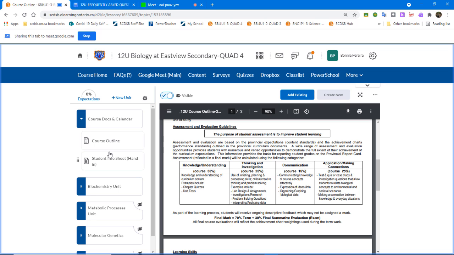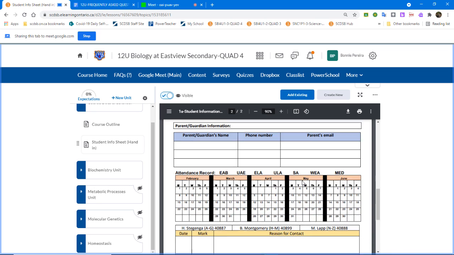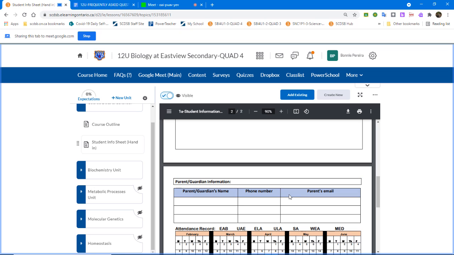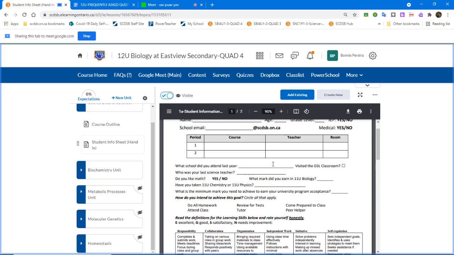Okay? More boring stuff. Everyone would have picked up one of these. If you could still fill it out for me, please. You should have a paper copy of it with you. You just have to fill it up to this part. Don't worry about the second page where you've got the attendance record and all that kind of stuff. Just come up to this part here, so I've got your information.